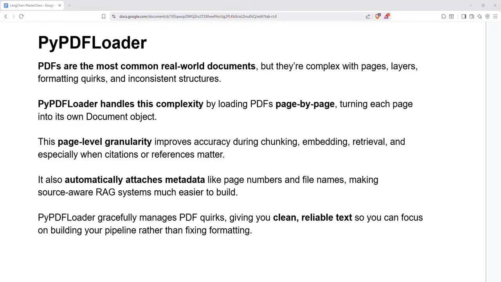Another powerful benefit is metadata. PyPDFLoader automatically attaches metadata like page numbers and file names. So if your RAG assistant needs to say something like, this answer comes from page 12 of the curriculum, that information is available right out of the box. What's even better is that PyPDFLoader handles a lot of PDF quirks gracefully. Whether the document has tables, bullet points, or multi-column layouts, it tries its best to extract clean, usable text, so you spend less time fixing formats and more time building your pipeline.